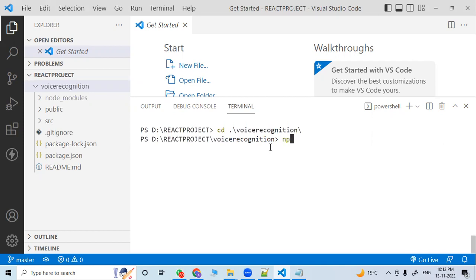Now we can start our application. npm start, simple, and press enter. This is the command to start our application. Whenever we start the application, we use npm. This is the preferred command. Okay, fine.